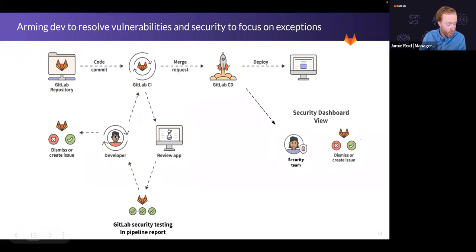Additionally, this developer will be shown security test results directly within their merge request and within the pipeline itself. So by rolling these scans and displaying their findings in the context the developer is working, they're going to be most empowered to understand what new vulnerabilities they may be introducing, and even presented information about how they can remediate them.